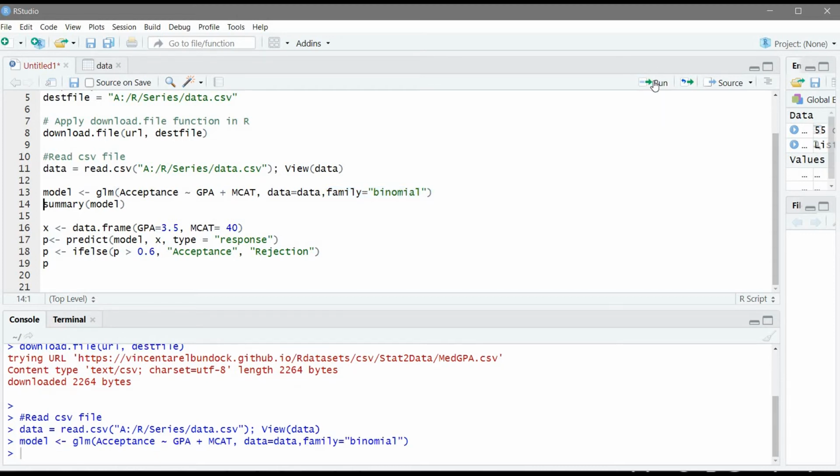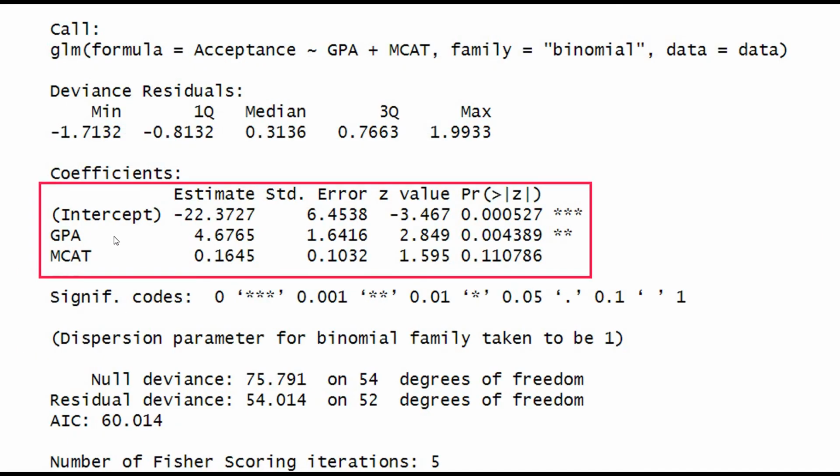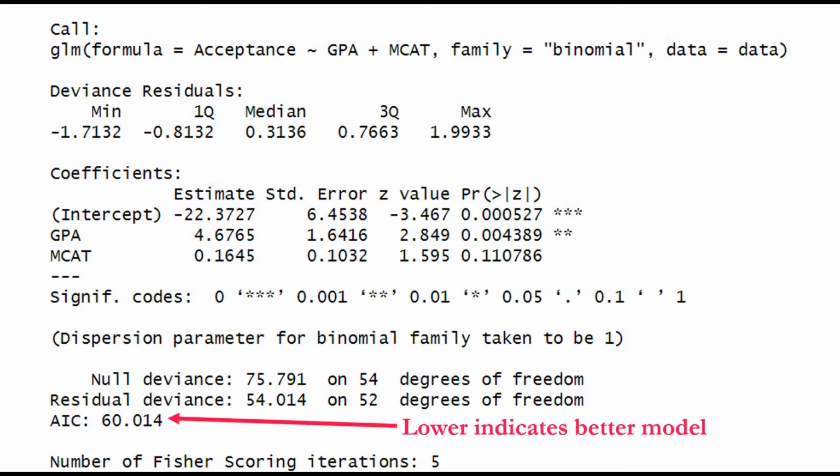Now we will have the summary. The most important thing here is that if the GPA increases, the probability of getting accepted is very high. Also MCAT, but not as high as GPA. So GPA is very important for getting acceptance in medical school. Another thing to look for in the result is the AIC, Akaike Information Criterion. This can be used to compare different models and see which one is better. The lower value here indicates a better model.